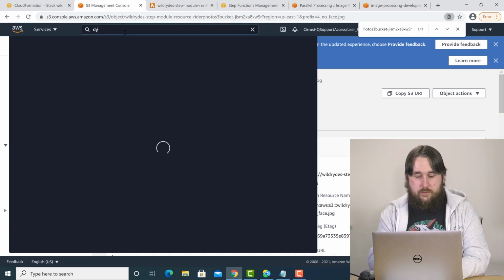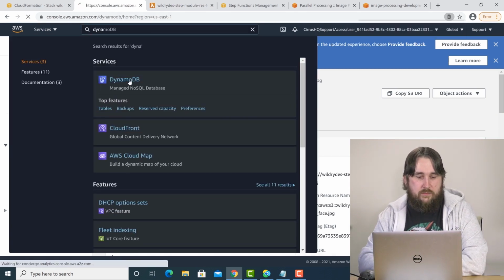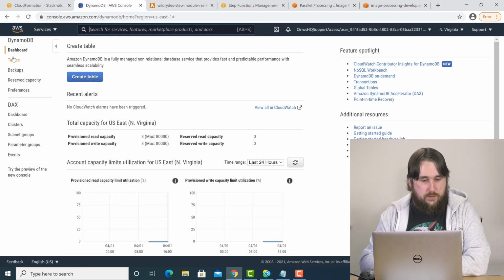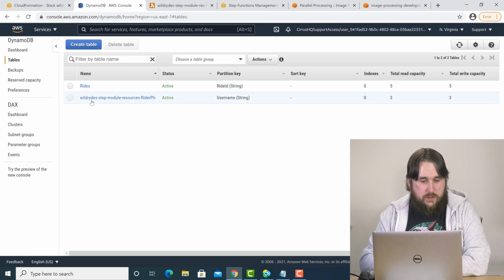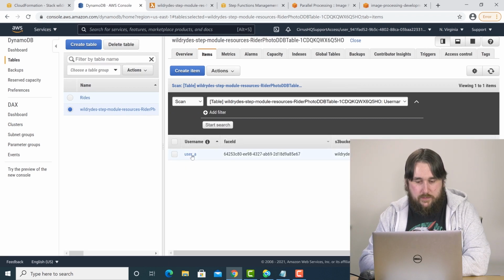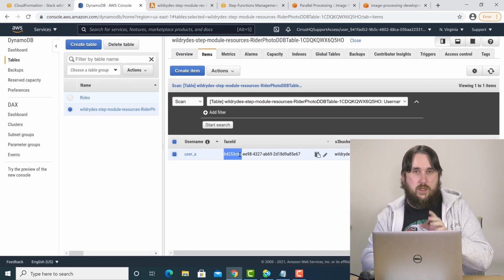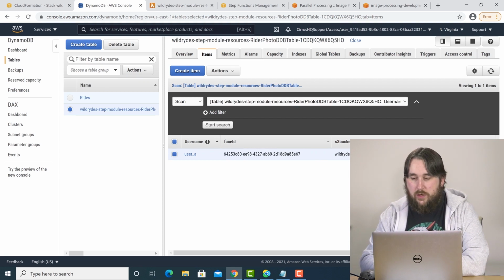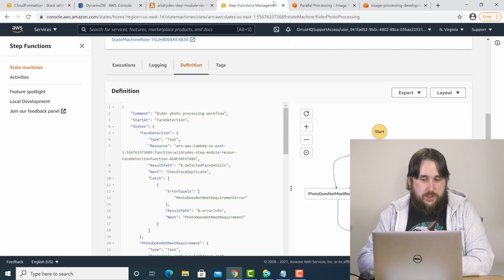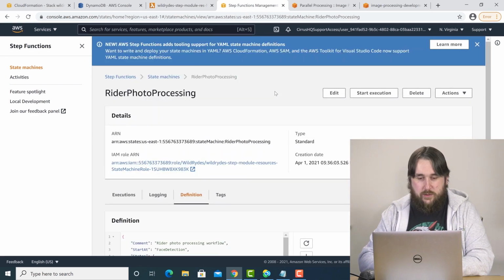Okay, and one last section, I'm just going to quickly show the DynamoDB, and then that should be it. So if we just go into tables, we see we have our rider photos in here, and if we look at our items, we've got our user ID, face ID from our Rekognition function, so that's the face that's been uploaded, the person that's in there, and then just a bucket where that's actually stored. And that's it.